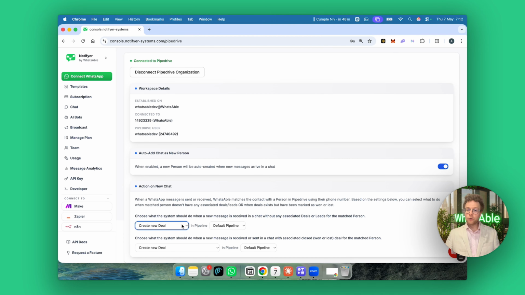Then I recommend that you choose what happens when someone contacts you and is not a person or does not have a lead or a deal in your Pipedrive. You can choose to create a new deal and you can choose in which pipeline to have this. You can choose to create just a new deal, or you can choose to create a new deal and a lead as well, or to do nothing. In our case, we're just going to create a new deal.